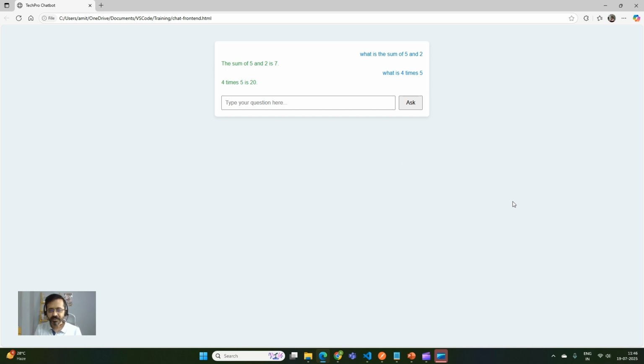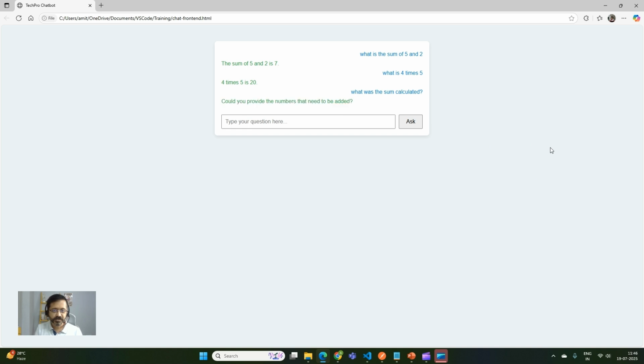Now let me talk about one very important problem here. Let's say if I say what was the sum calculated. You see, this is saying, could you provide the numbers that need to be added? So it is not remembering my previous conversation, right? So here comes another important piece that is called short-term memory management.